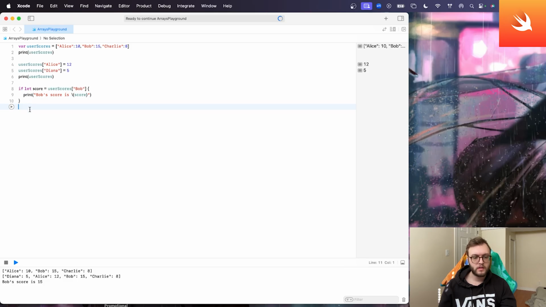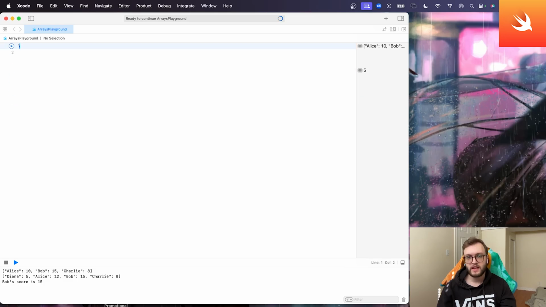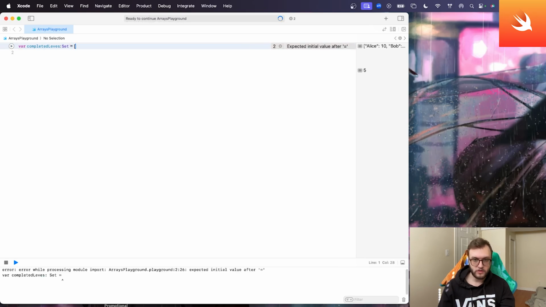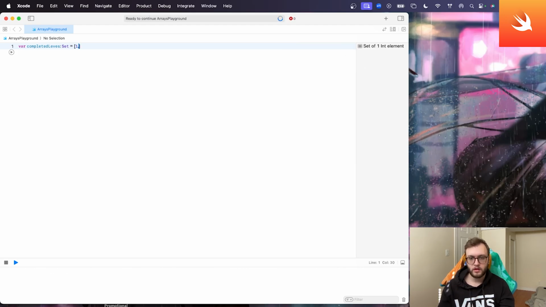All right, let's talk a little bit about sets. So sets are another type of collection. But unlike arrays, they don't store items in a specific order, and all items must be unique. So go ahead and create a new variable. We'll call it maybe completedLevels. Then to declare a set, we'll say Set with a capital S equals, we'll use our square brackets again, 1, just like with the array, you can separate them with a comma. Maybe we'll do 2, 3, and 5.